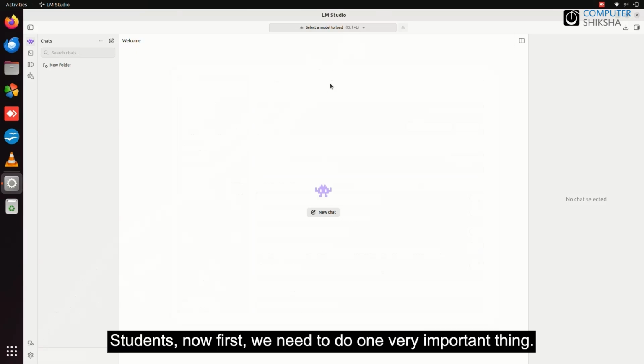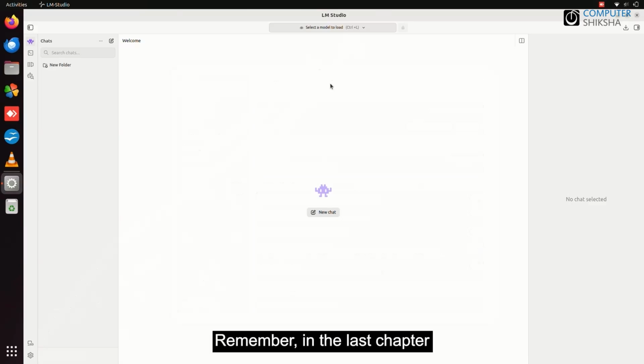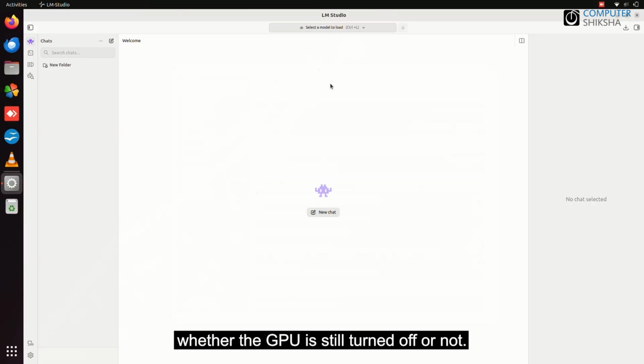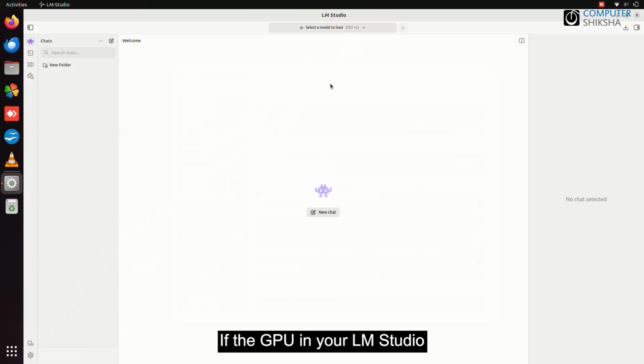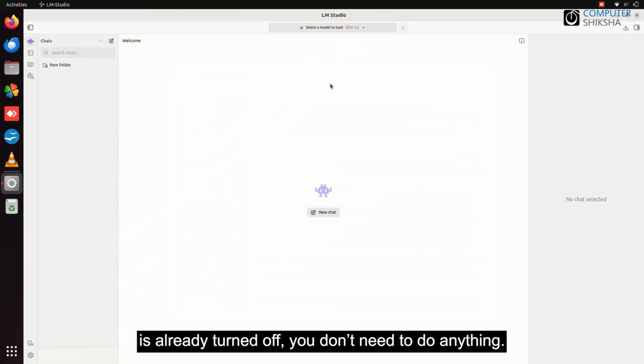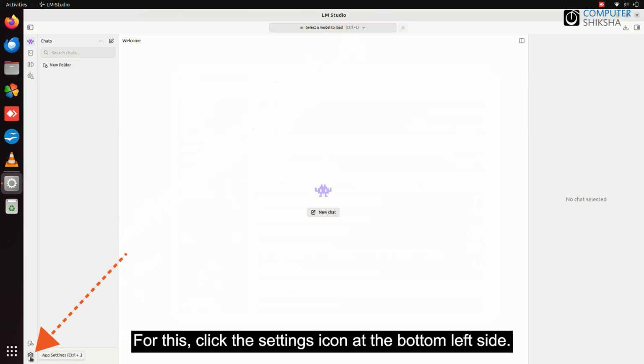Students, now first, we need to do one very important thing. Remember, in the last chapter, we had turned off the GPU. So first, let's check whether the GPU is still turned off or not. If the GPU in your LM Studio is already turned off, you don't need to do anything. But if the GPU is not off, then first we must turn it off. For this, click the settings icon at the bottom left side.